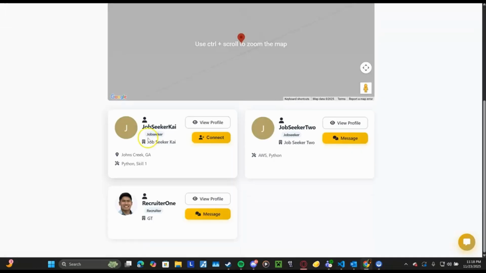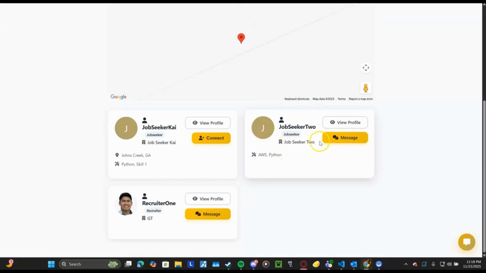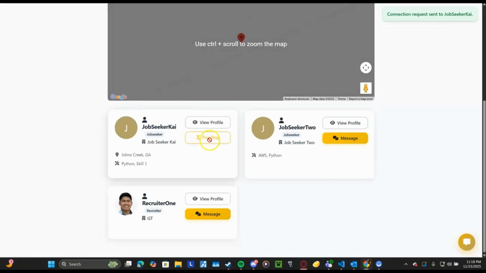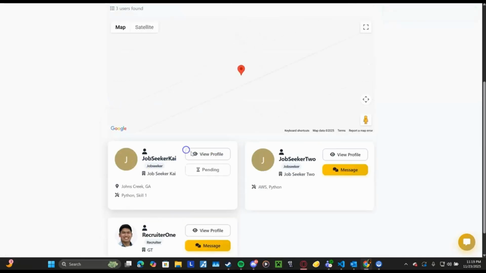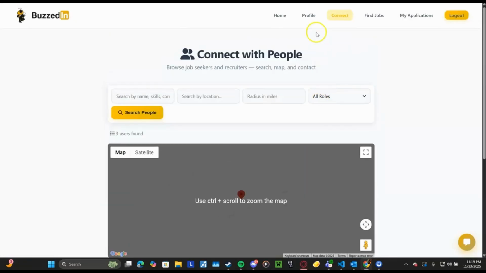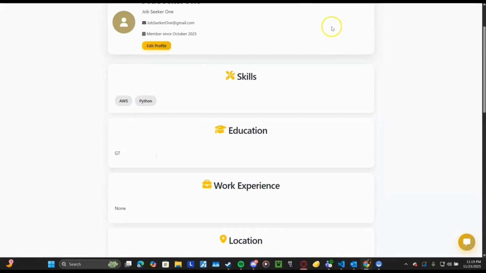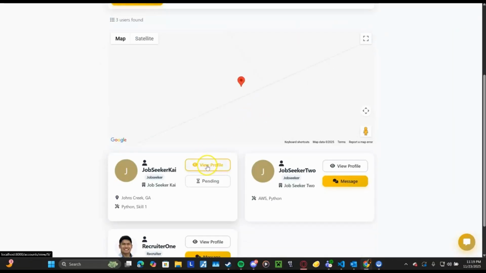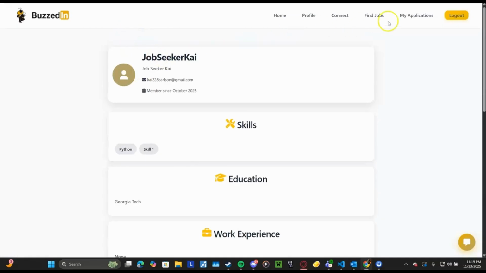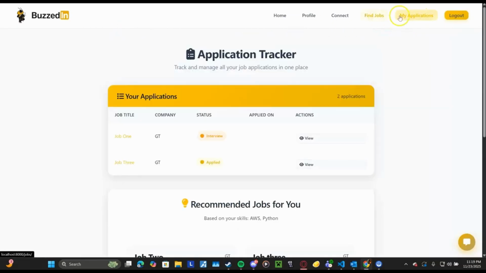These people can be recruiters or they can be job seekers, and they can connect. So we can see that we have already connection. If a user wants to connect, we'll send a request. We'll see that pending, and that job seeker on the other side will see their pending requests in their connections. They'll see if they click on a view profile, they'll see that. And yeah, there we go.